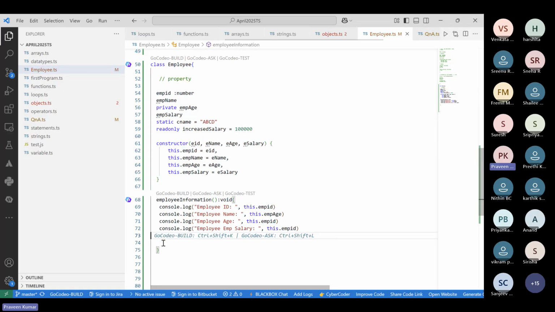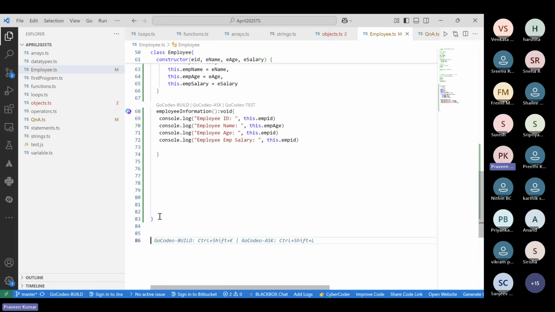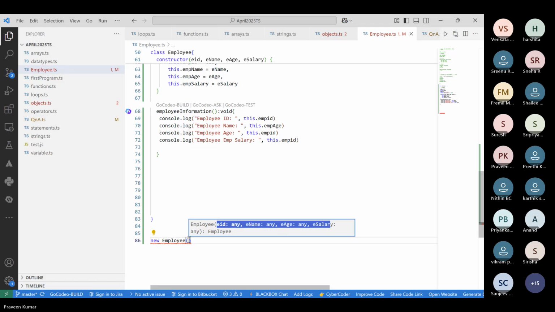Where will it come from? Basically, it will come from the object that you will be creating over here, where the class name is Employee. And inside this, what are the things that you are required to give? eID, eName, eAge, and eSalary. Let's say eID is 101, eName is John, age is 34, and salary is 2 lakh rupees.